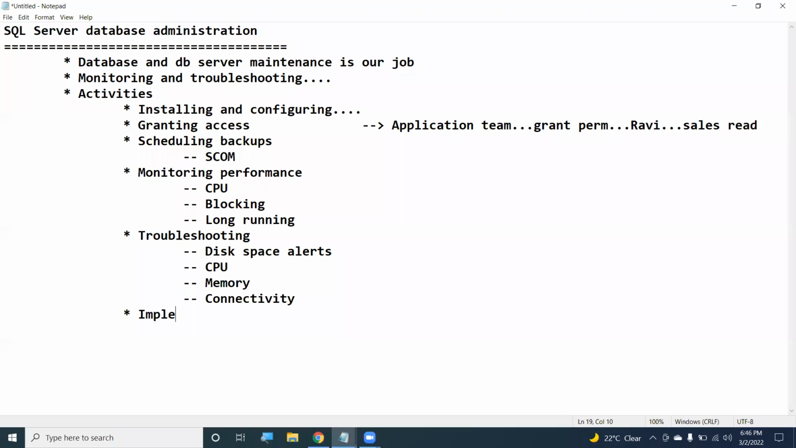In the same way, implementing deployments. We have already seen that our application team will send us some requests, like grant this access to this user. They will also send us some scripts: deploy this script, meaning create this stored procedure, create these tables, some insert commands, sometimes update commands. We call this deployments. For deployments, they will create a change request ticket or service desk ticket.